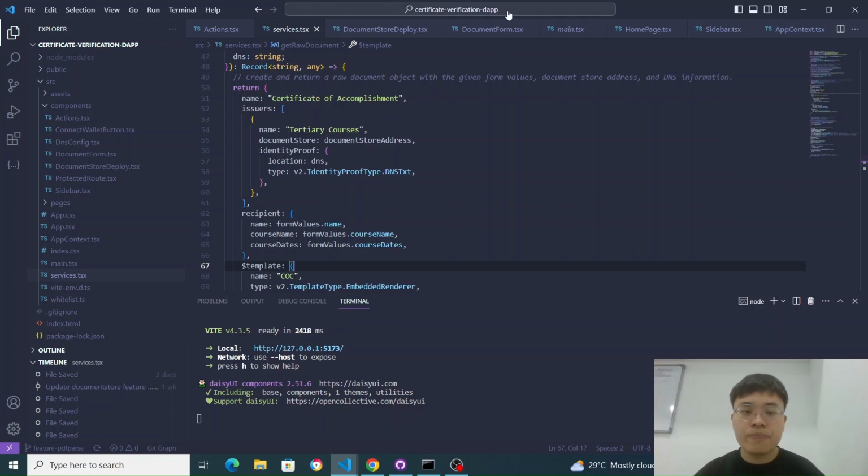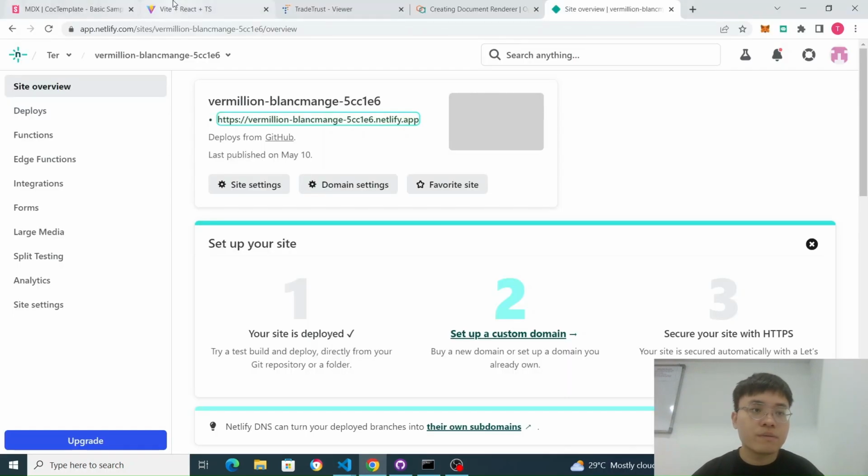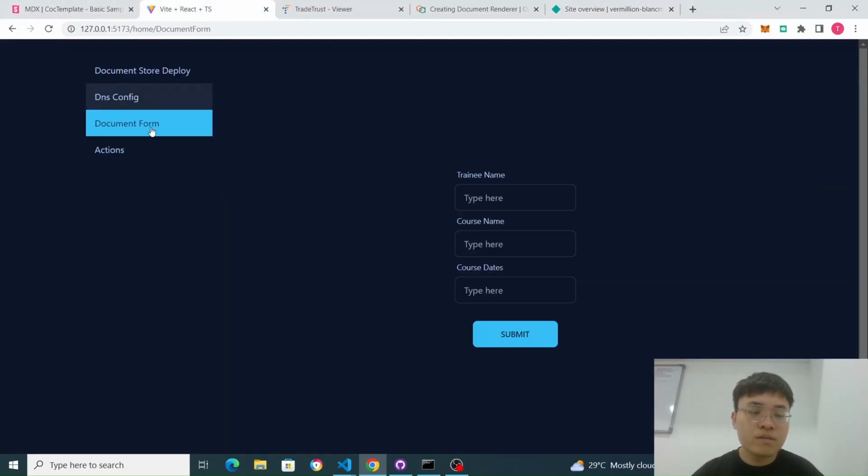Okay, I think that is all, so I'll just show you a demo here. I am running this certificate verification tab. If I go to the website, which is here, I have this document form where you can type. Let's go John Doe, you can do Python fundamentals, and then you can do 21st May 2023.